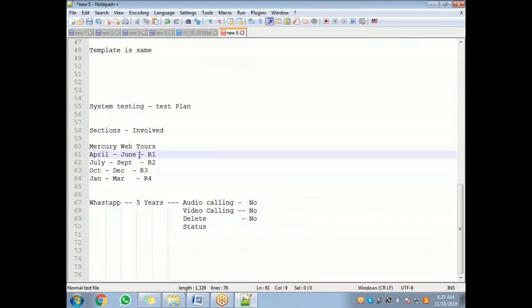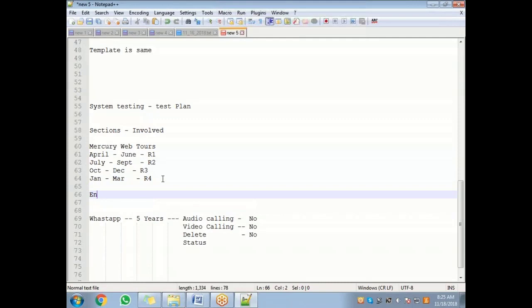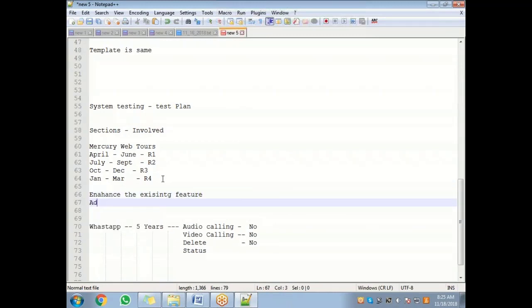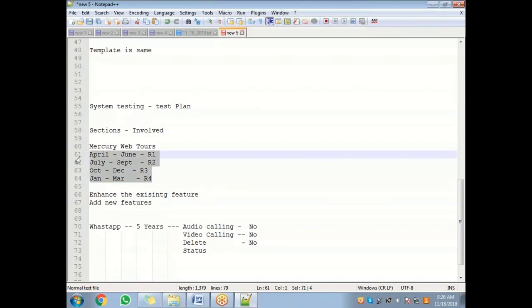And for every release, what do they do, guys? They enhance the existing features, which means that there is a feature and they make it better, or they add new features. So these are the things which will happen typically from release to release, for every single release.